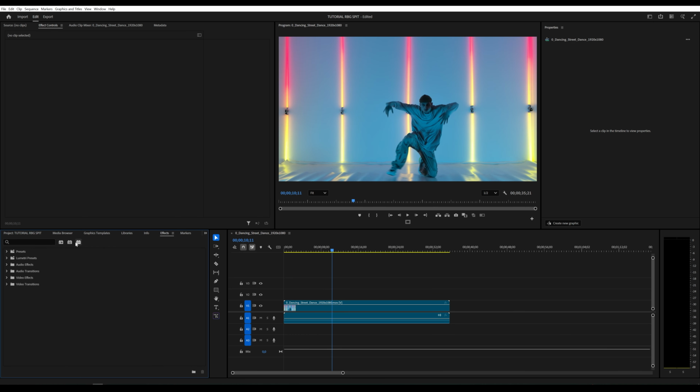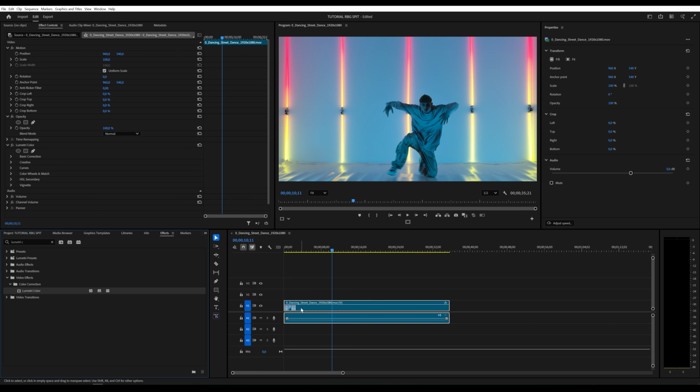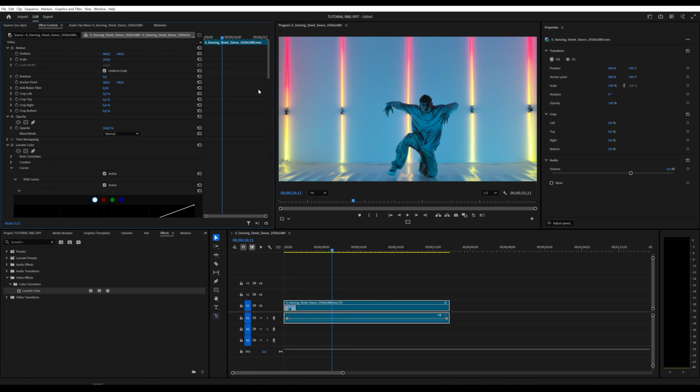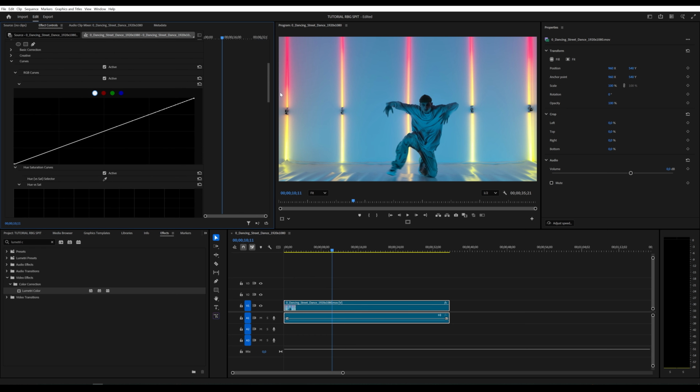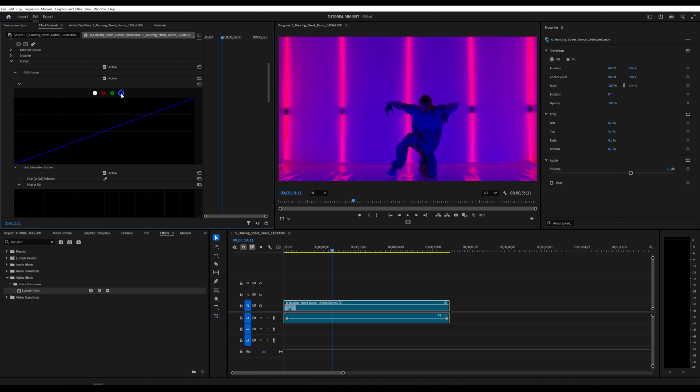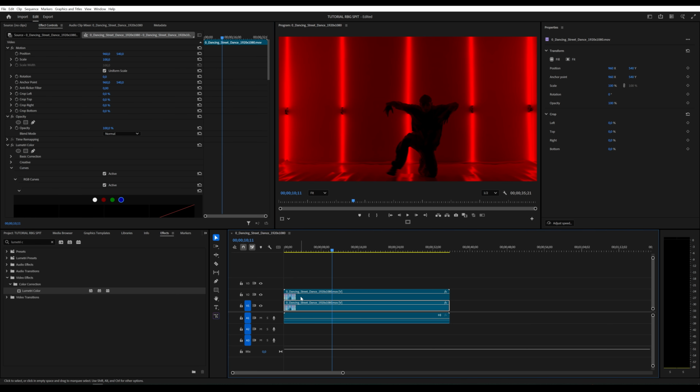Once you have your video, add the Lumetri color effect. Go to the curve section and adjust the color channels. On the first layer, keep only the red channel. Drag the green and blue curves all the way down. Duplicate the video, Alt and drag up.